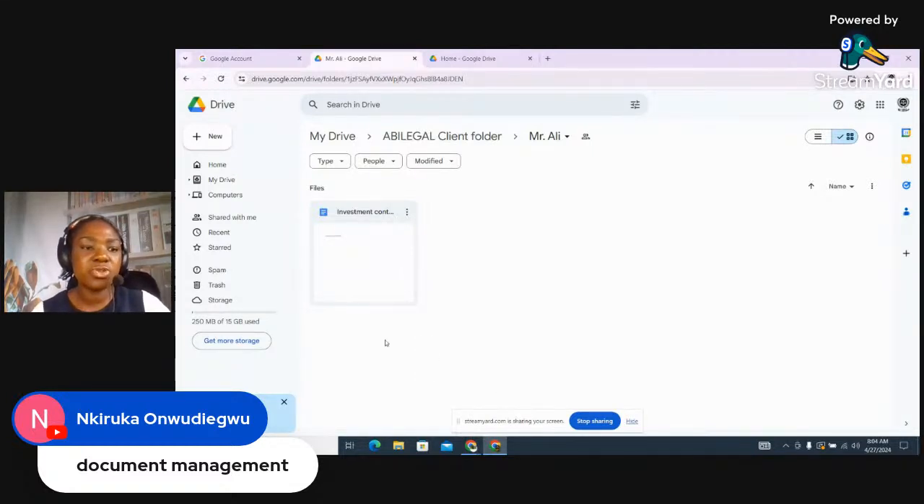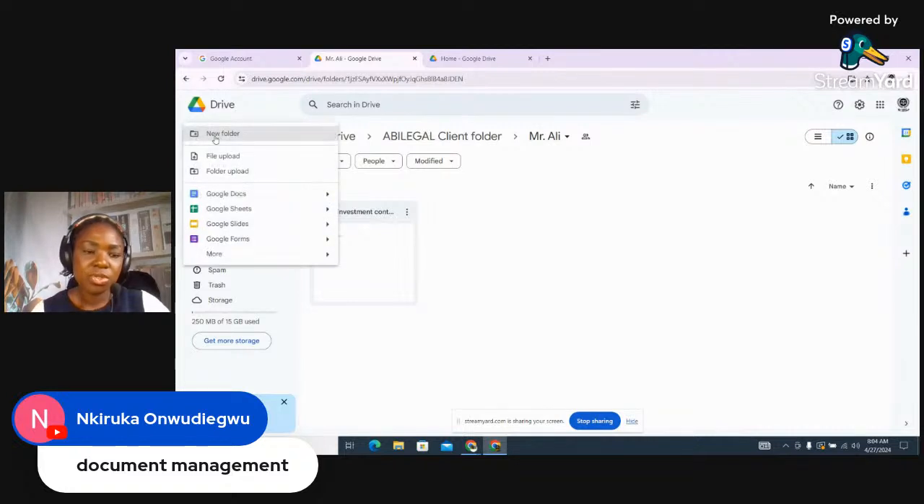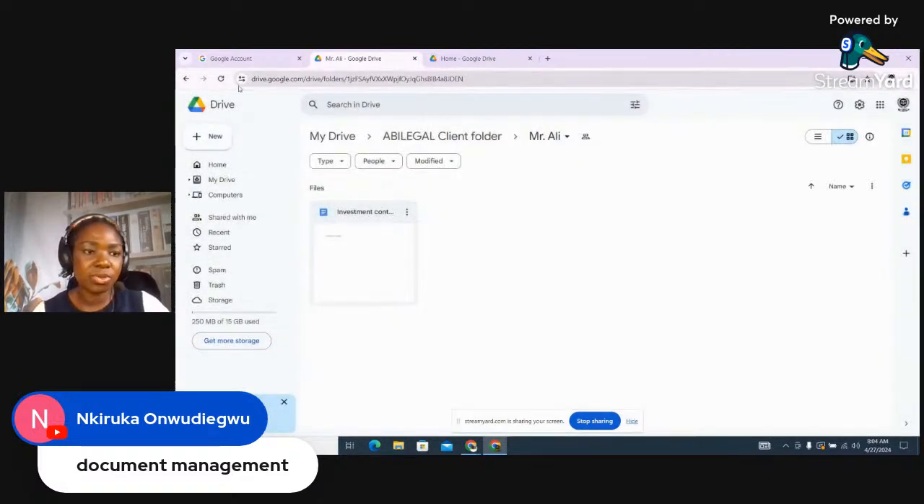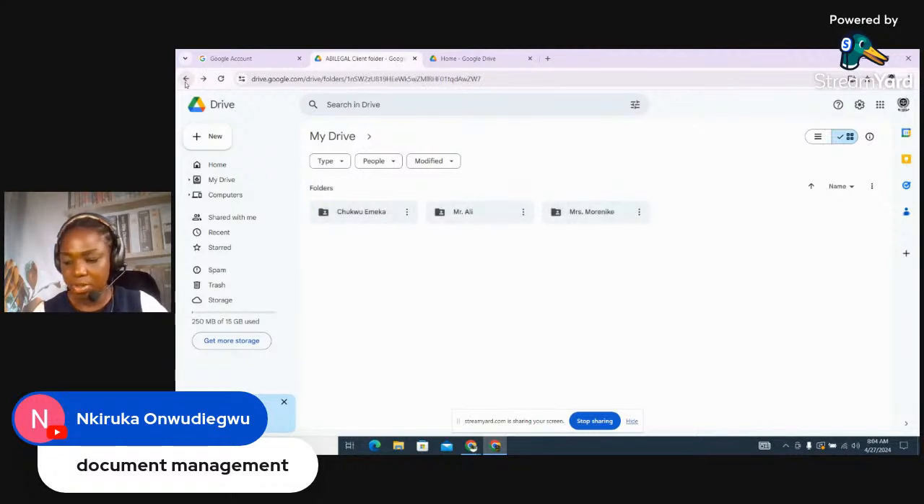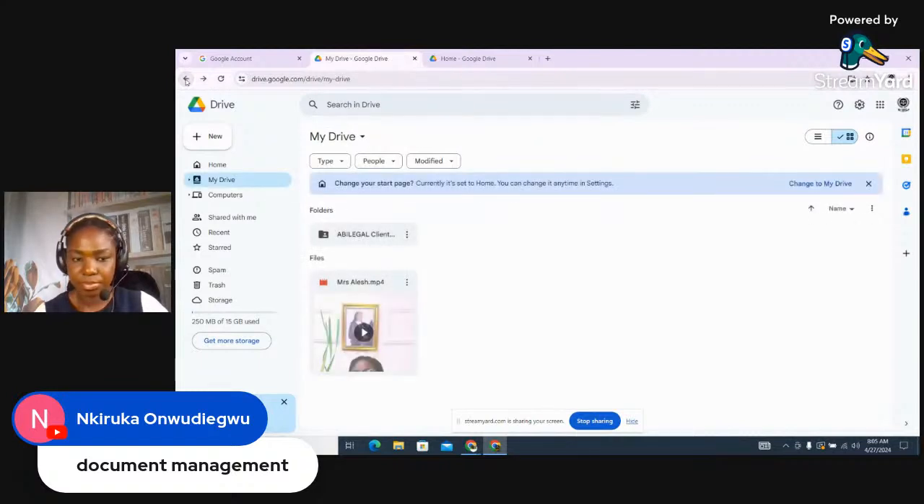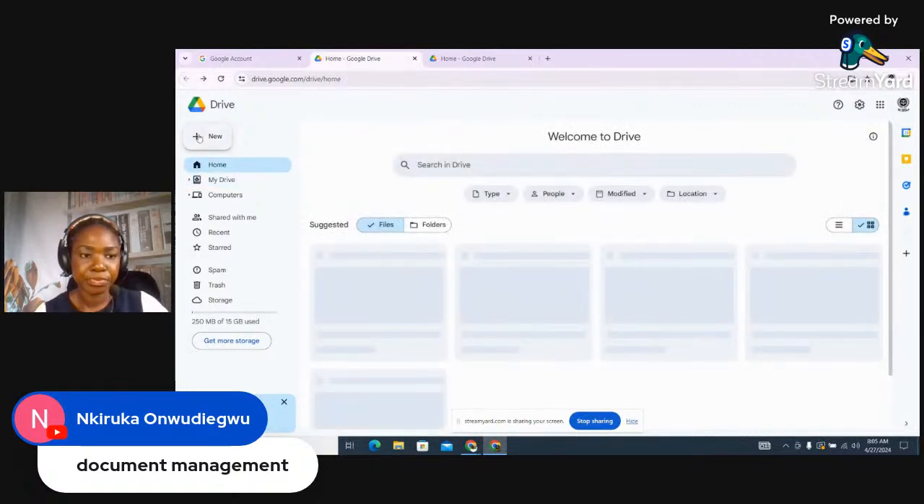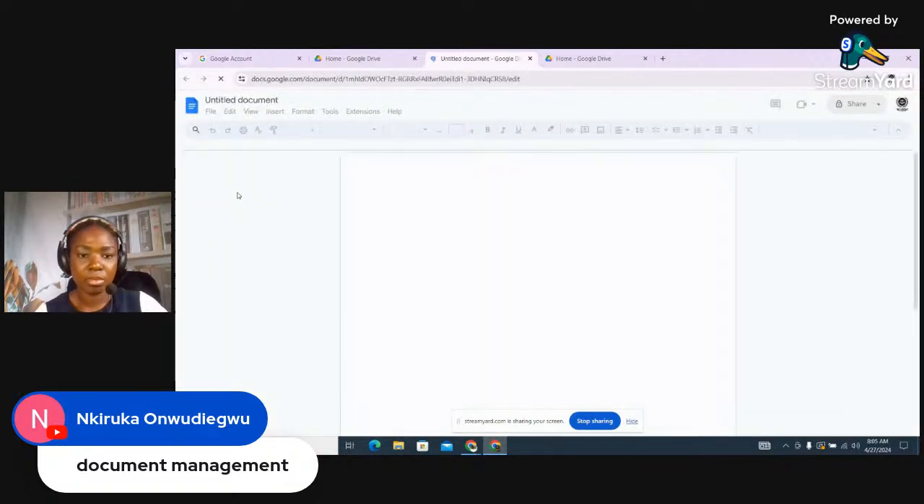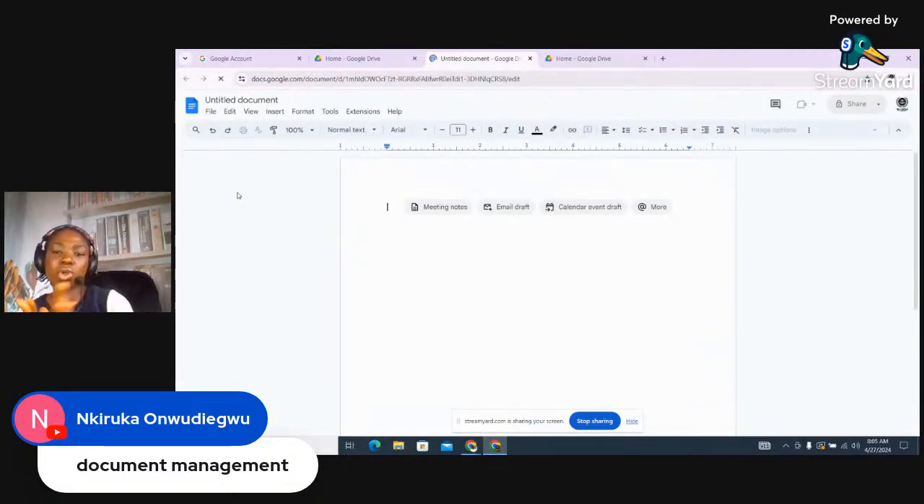So let's move on to document creation. You are going to go to Docs, Google Docs. I can see my Google Docs from here. I want to click on Google Docs. So this is Google Docs.